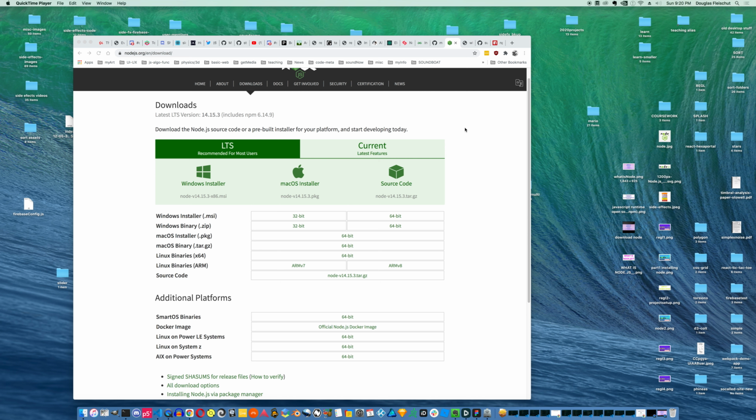Hey everybody, I'm back. We just downloaded Node and now we're going to really quickly learn how to use it in the simplest of simple ways. And so we're going to build just a simple one-line application.